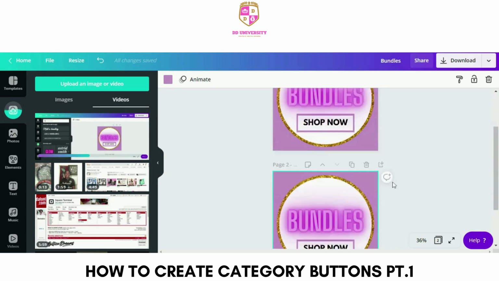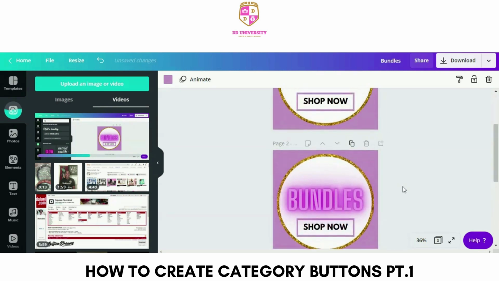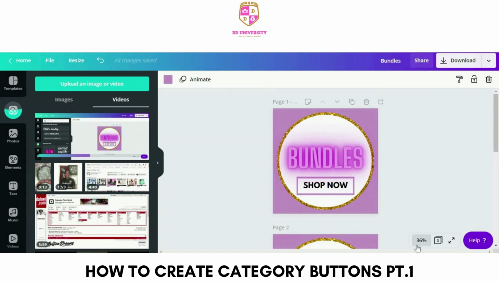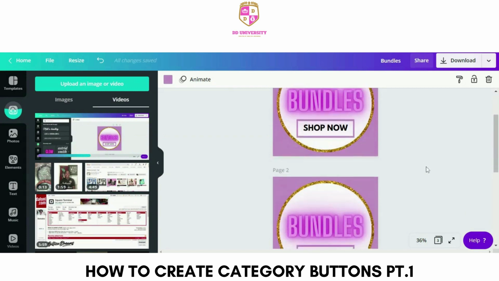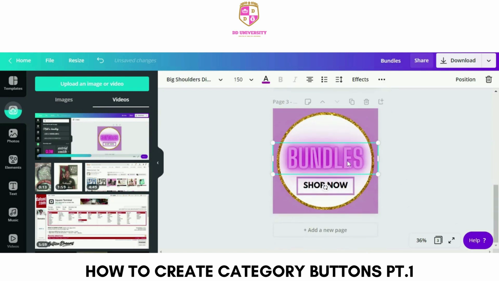So I make a page two and then you hit it again and it'll make your page 3. So let's just say I want bundles. I am selling wigs and I am selling lashes.